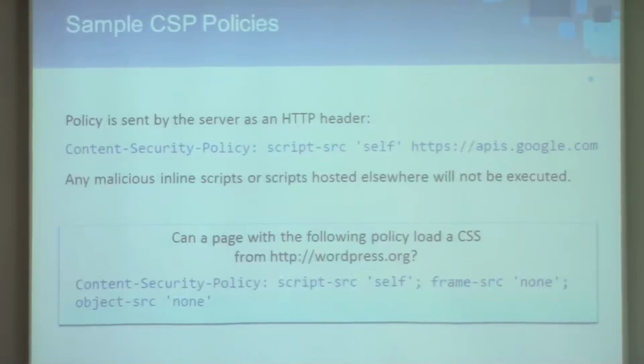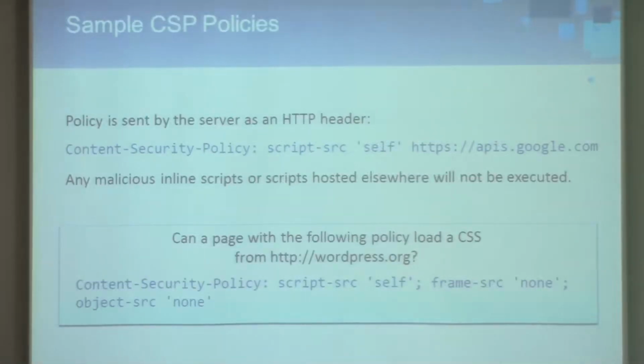We're talking about CSS, the keyword for the CSS is style source. Yes. Because we don't have the style source in the list, and we don't have default, and by default, the default is open, it's everything. So if you don't specify default, you can load everything from everywhere. So in this case, we're only restricting the scripts, the iframes, and the objects, so your plugins.